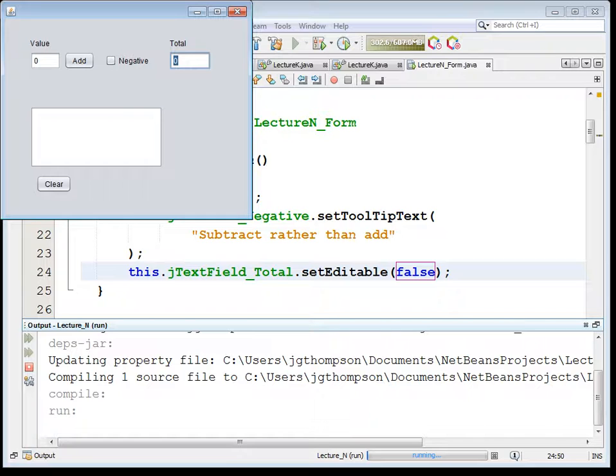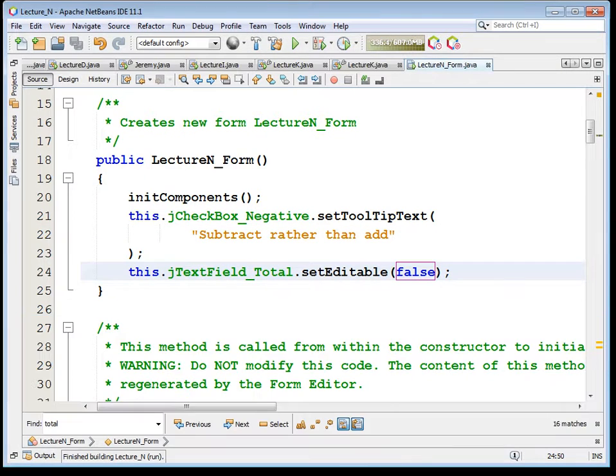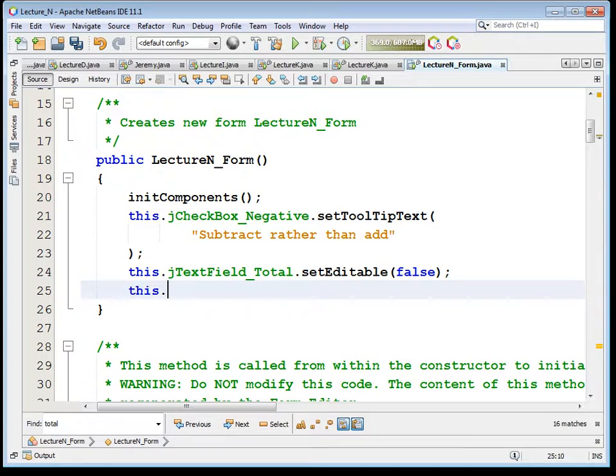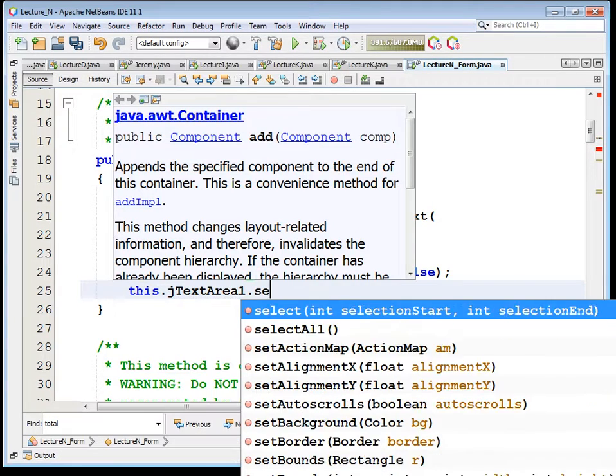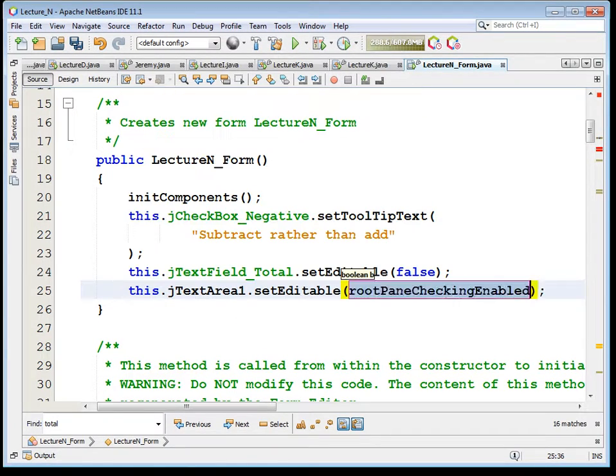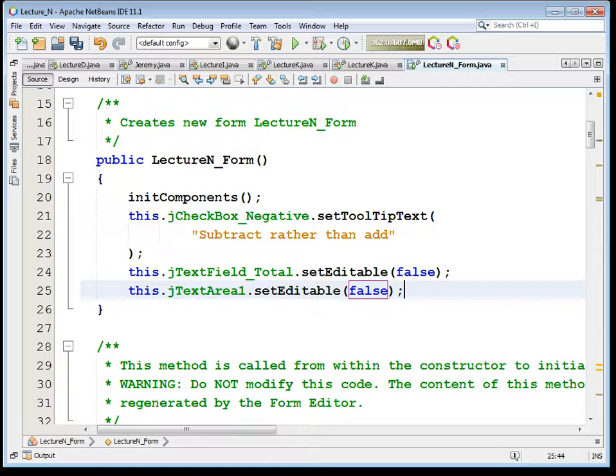All right, now we're going to start populating this text field. This should probably not be editable either. So let's set that as well. this.jTextArea1.setEditable(false). Can't change that either, right? We don't want them being able to go in and edit the log, just copy from it.